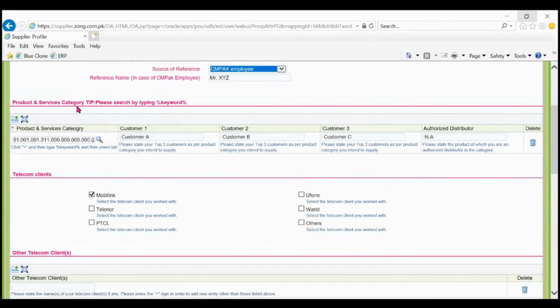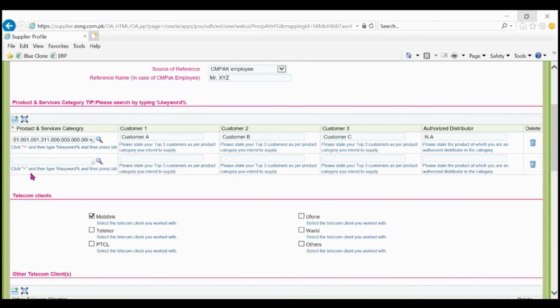In the Product and Services category section, you have to mention the major categories that your business offers. For that, please click on the plus icon. This will create an empty row. Then click on the magnifying glass. Select Search by Description. Enter the percentage sign. Type the name of the product and service and enter the percentage sign again, and then press Go. And a list of categories will populate. Quick select from the list. This will show in the form of a code.